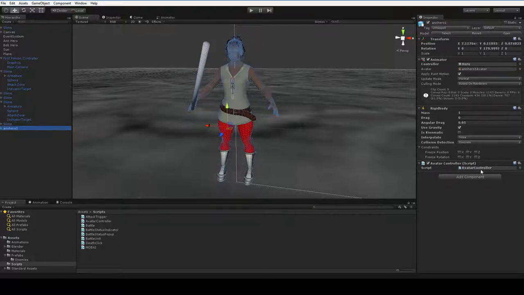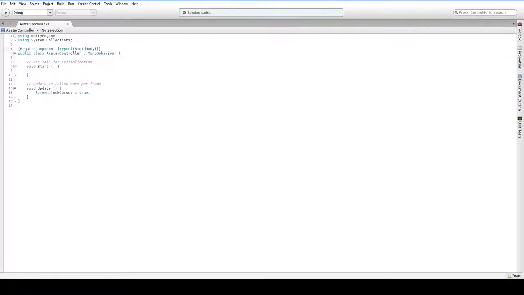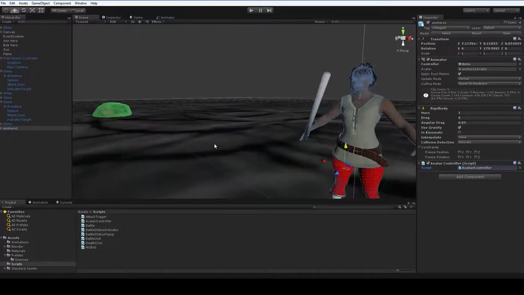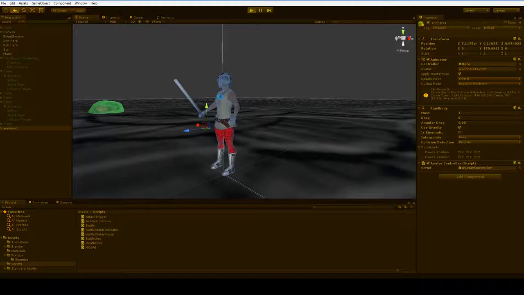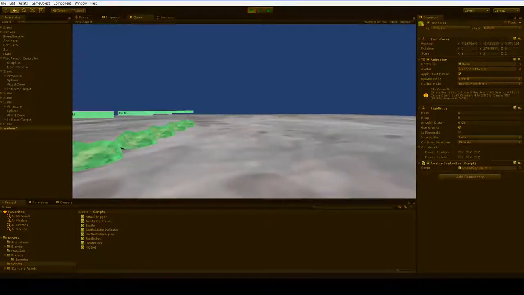It automatically added a rigid body because I actually require a rigid body, and I forgot to disable that. But this is the script where previously all we had is this locking cursor thing, and now we're going to have a lot more stuff. We will require a rigid body. You can create other kinds of things if you don't like rigid bodies, but a rigid body is nice and easy, so why not? The problem is that our rigid body, yeah, there she goes, no collider.